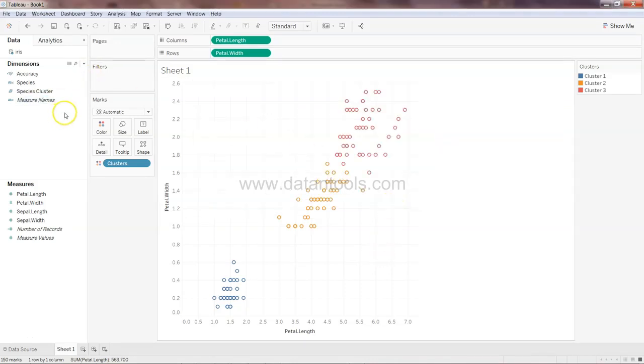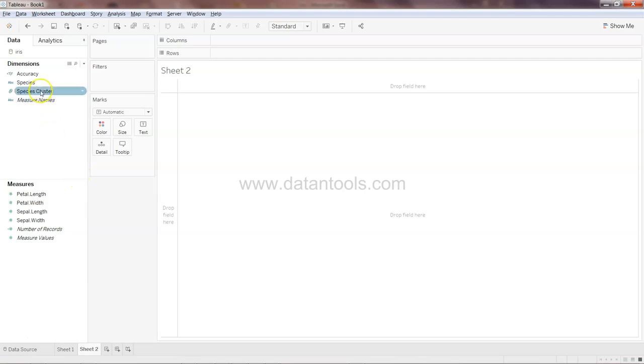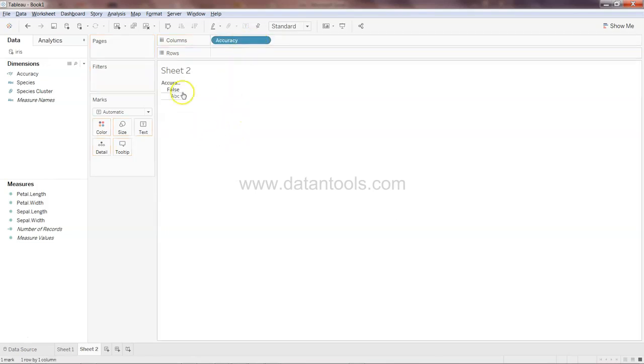Okay, and what I can do is create another sheet, and I will just put accuracy on the column, so it has false, but it should have shown us true as well. So let me quickly go back and check.